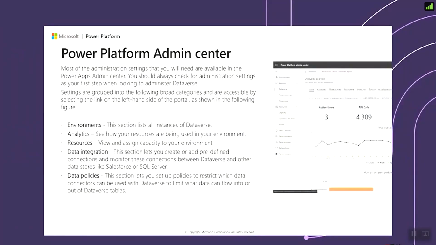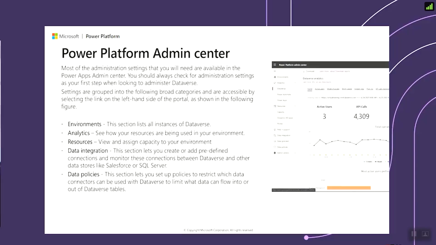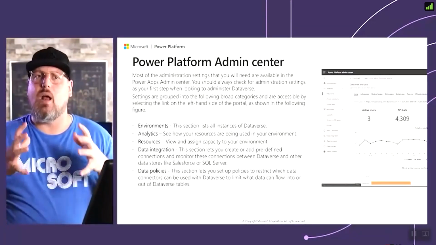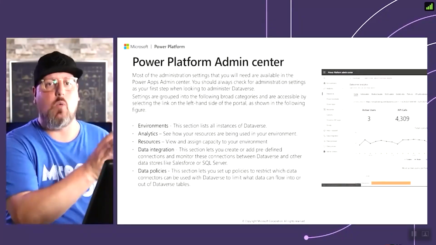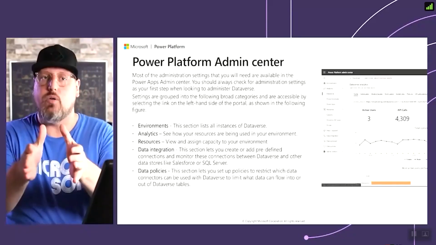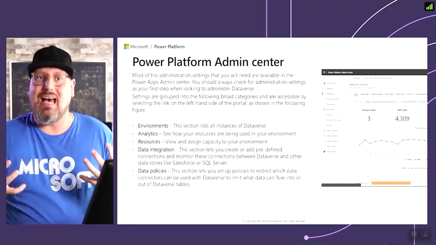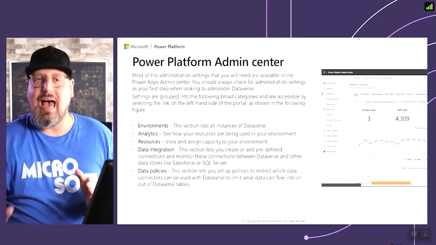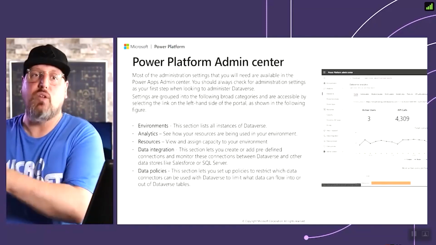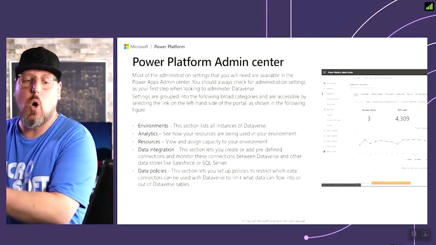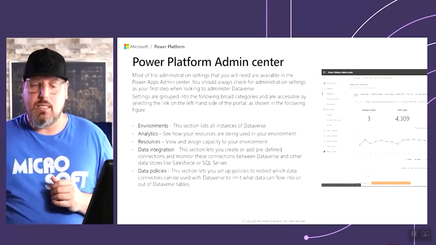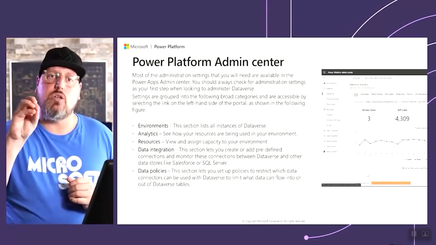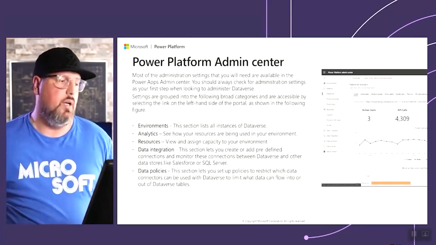Then you have analytics that will show the resources being used in your environment. You have resources that you can view and assign capacity to your environment. We have features in the Power Platform that are assigned to users, specifically like Power Apps per user and Power Automate per user. But you also have capacity at the environment level. Let's say Power Apps per app. You also have Power Automate per flow or unattended robotic process automation. All of those capabilities can be managed to assign more capacity in one environment over another.